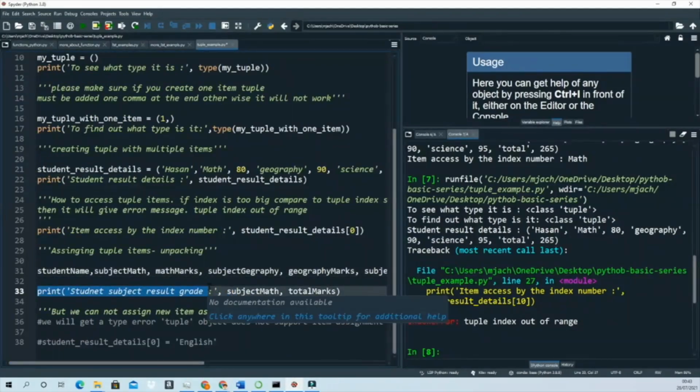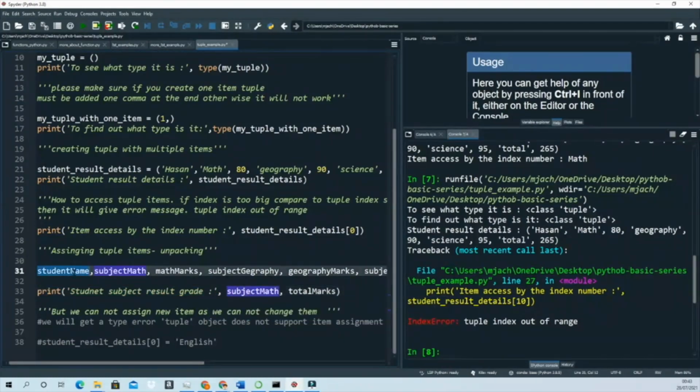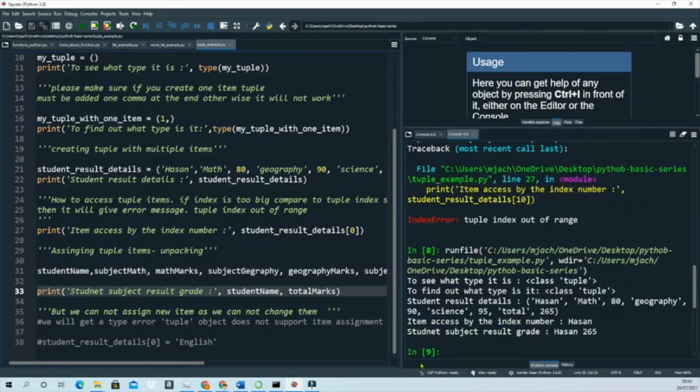And if I want to print out specific items, let's say I put the student name, copy this, and then copy this, and if I run this, you can see the first one, the item accessed by the index number, Hassan. Student subject result is the name, you see, got the student name Hassan, got total marks, excuse me, 265. So you can access any of the assigned names, like unpacking. This is how we can get each detail one by one, or you can just call the tuple and it will give you the whole details, what's exactly inside the tuple.